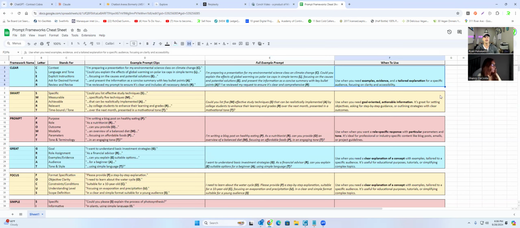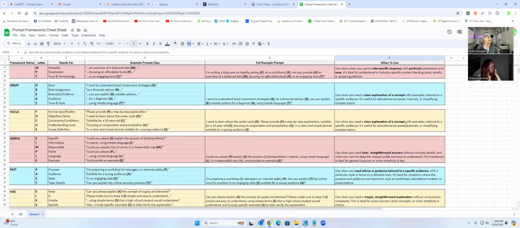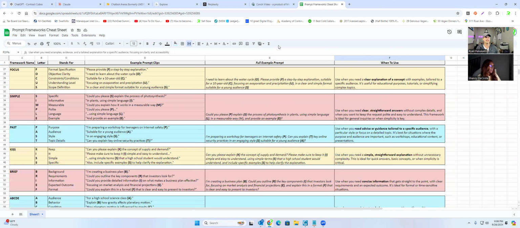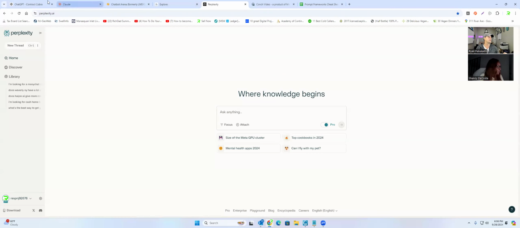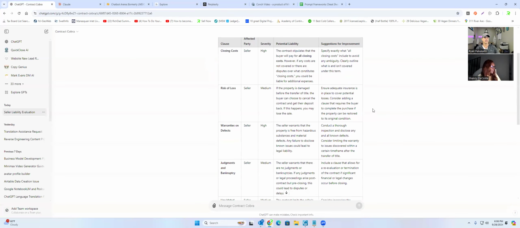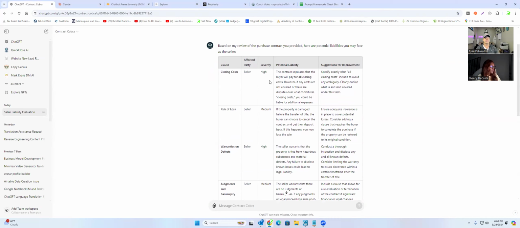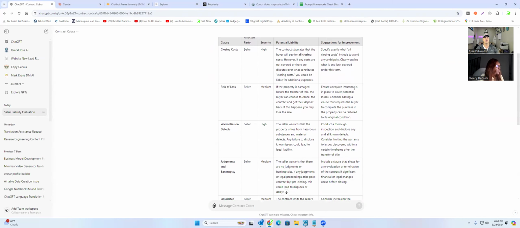Yeah, no worries. So in essence, using let's say an RTF framework, you're going to give it a role, a tone, and a format. So again, that would give you better results than something just kind of generic, as opposed to the prompt that I gave here. But nonetheless, ChatGPT is pretty smart, and you still can get rather decent results, right? So here you can see it put in a table format, right? Here, who's it affecting? What's the severity? What's the potential liability? Now, why is this useful?